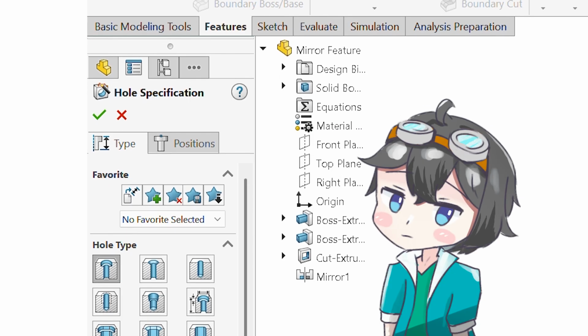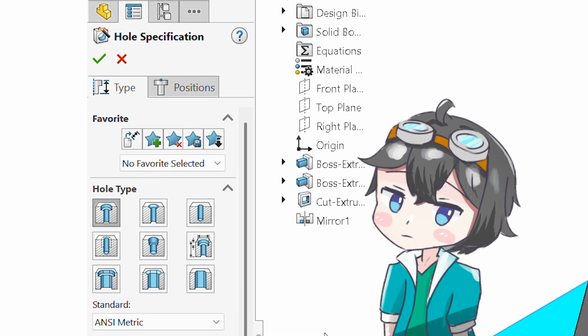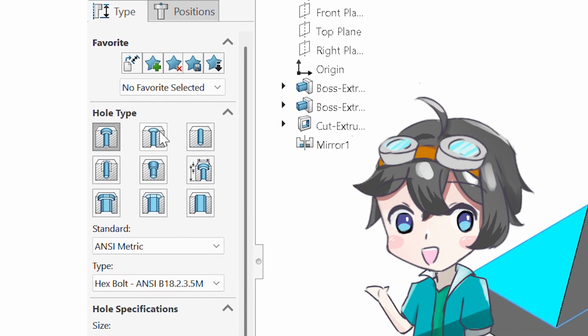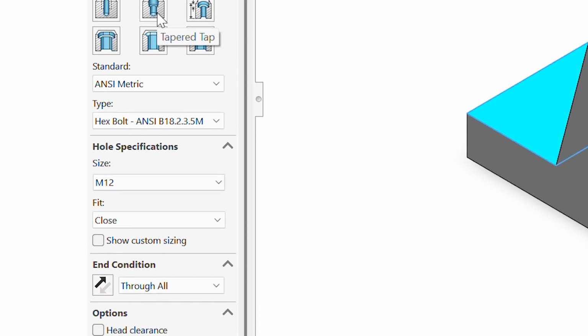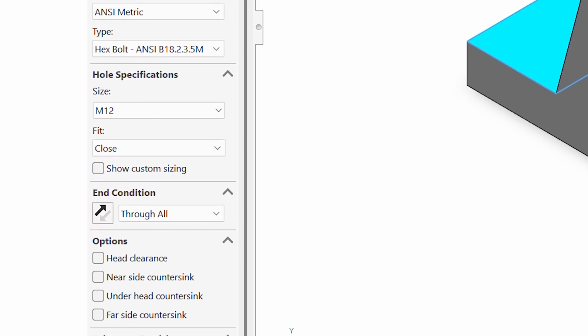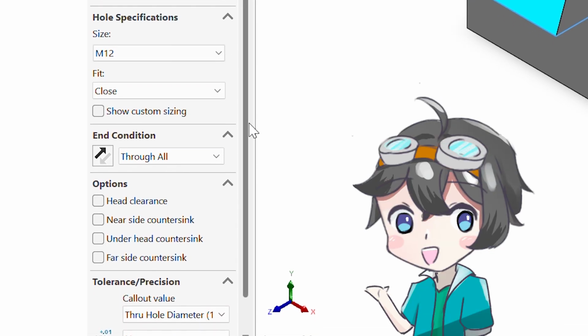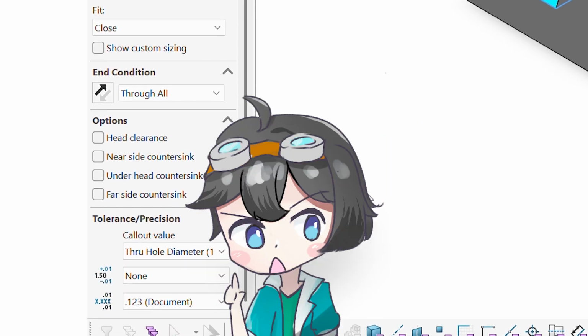The Types tab allows you to define the properties of your holes. There are many options to choose from, including hole type, standards, size, specification, and conditions, and even advanced properties. Think of this menu as choosing your spell. Different situations require different types of holes.